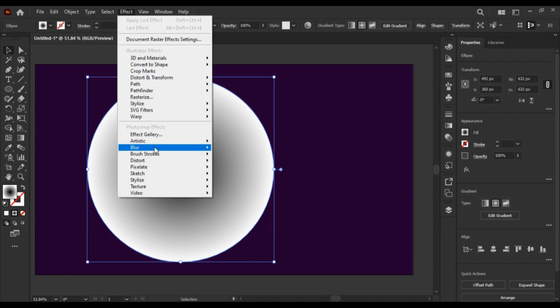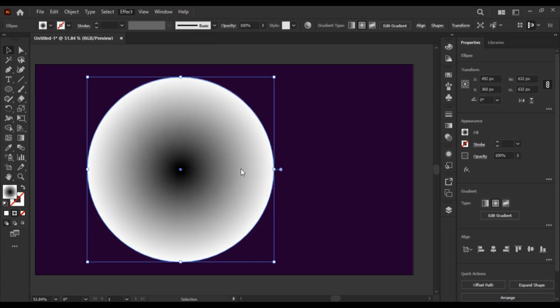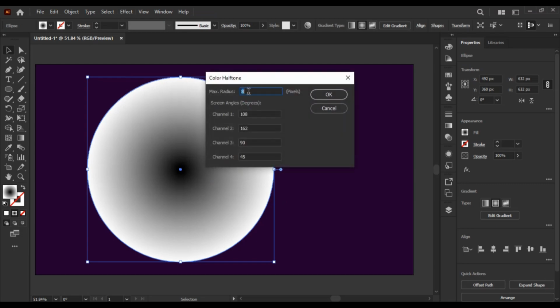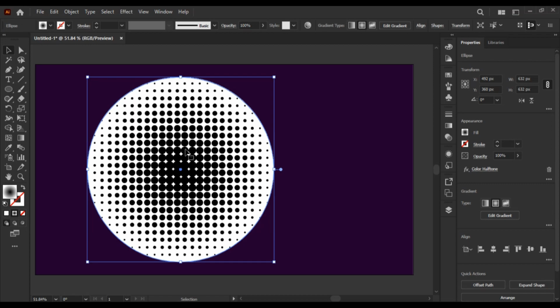Now go to Effect, choose Pixelate, then Color Halftone. Put your value shown in the screen. It is touching to each other.